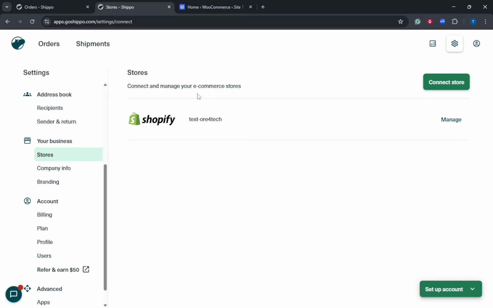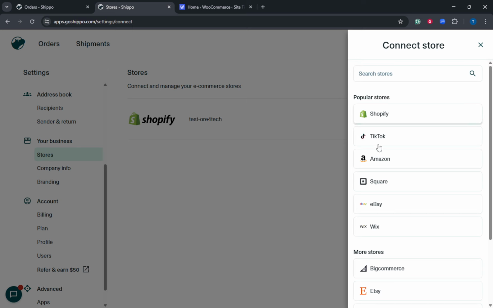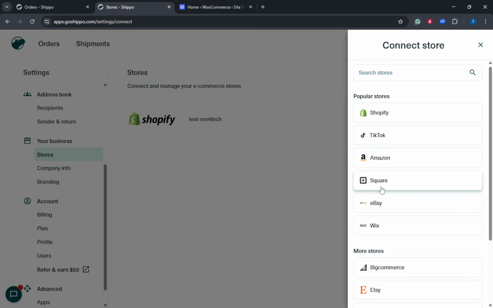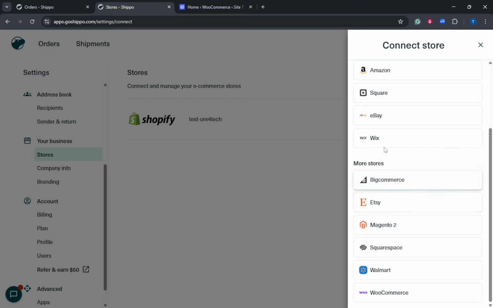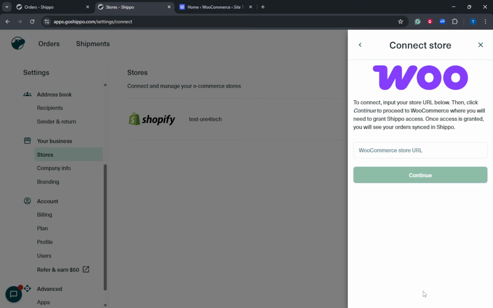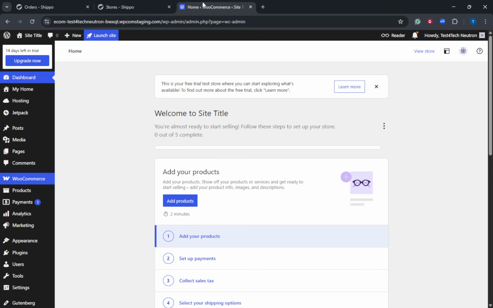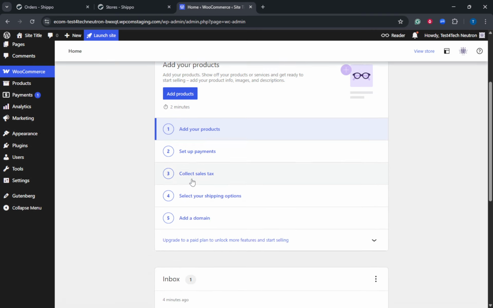Next, click Connect Store. If this is your very first connection, you may see a list of e-commerce platforms right away. Either way, you'll choose your store's platform from the list. Things like Shopify, WooCommerce, Wix, eBay, Etsy, and more. Picking the correct platform ensures Shippo sets up the right type of connection for your store.